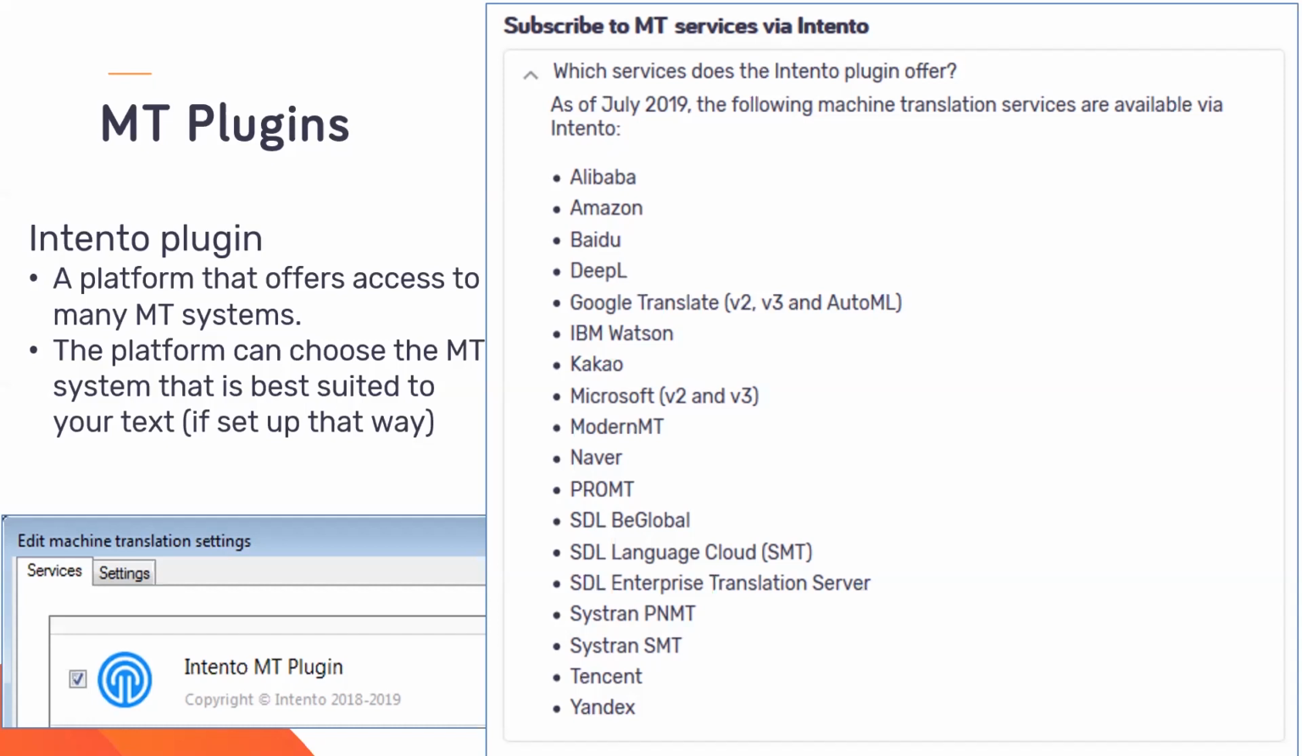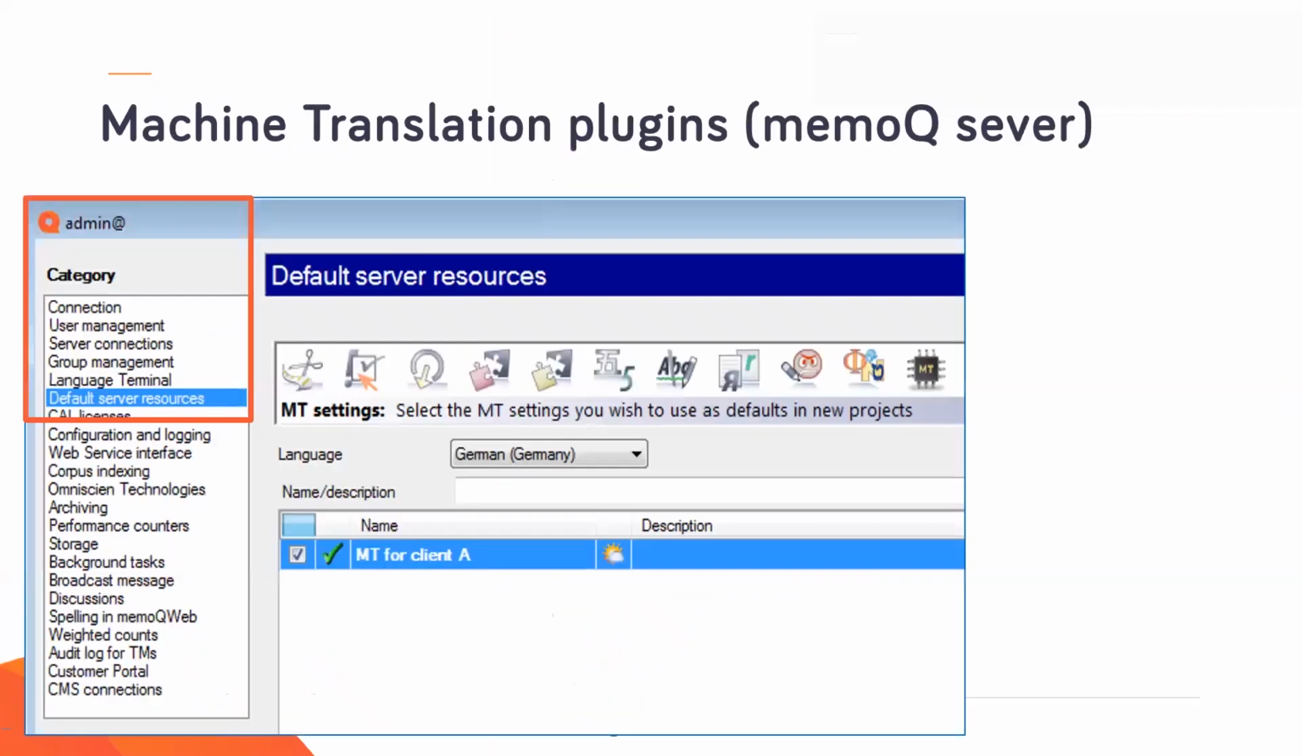Actually, there's also a setup where you can analyze your source text through the platform, and it will then suggest the best suited machine translation systems for your document. So depending on the subject matter, for example. It all depends on the settings that you have there.